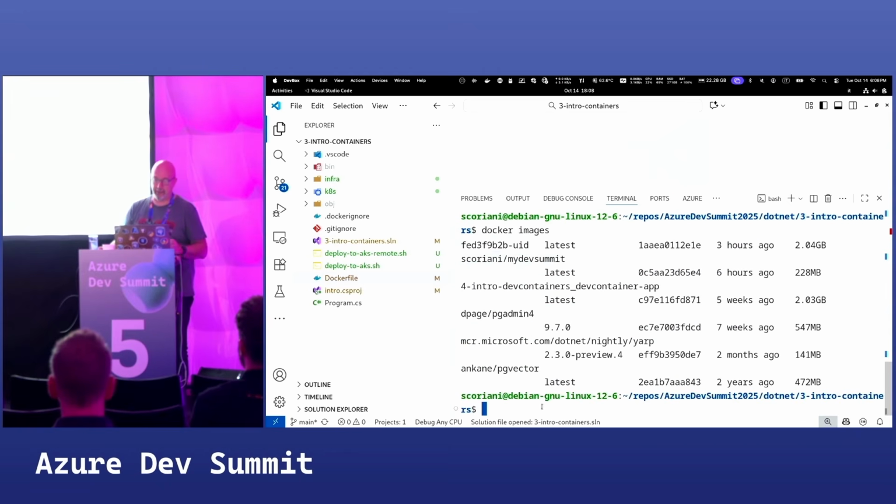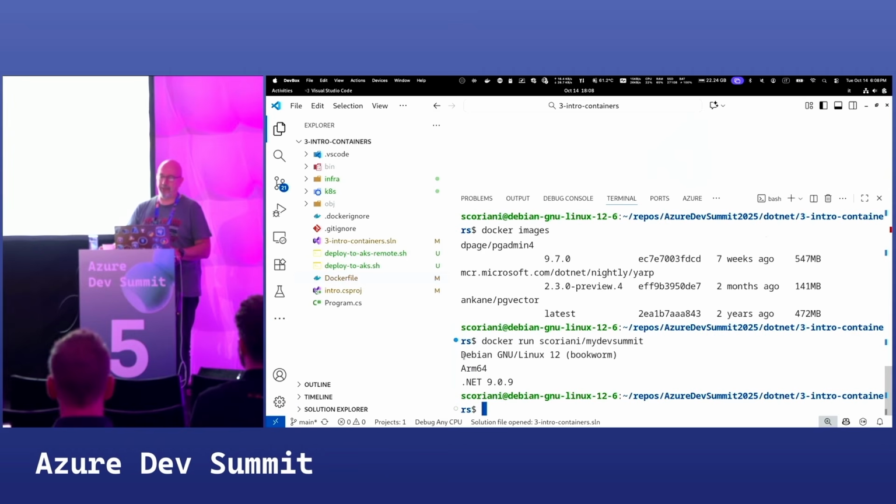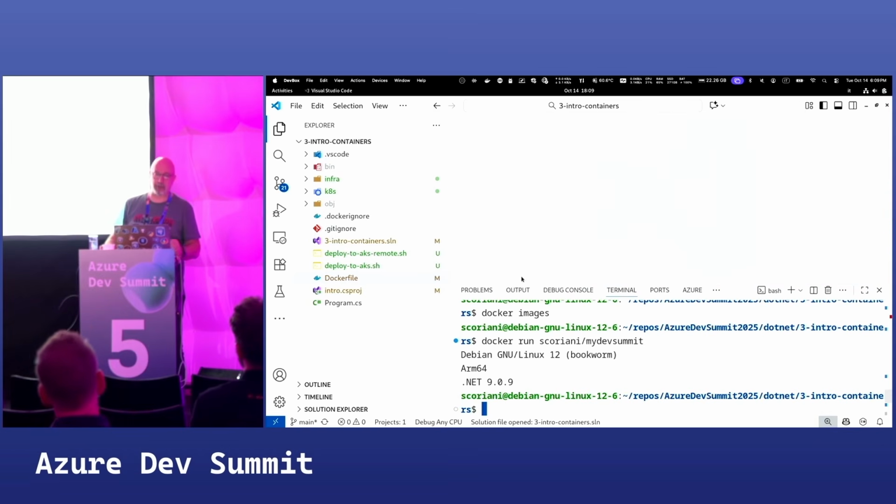And this container, I can execute it, Docker run my Dev Summit. And again, this is just running on the same exact environment here. Of course, I could have used a different base image with a different Linux distribution and configuration, right? But the principle is I can use the Docker tools for that.